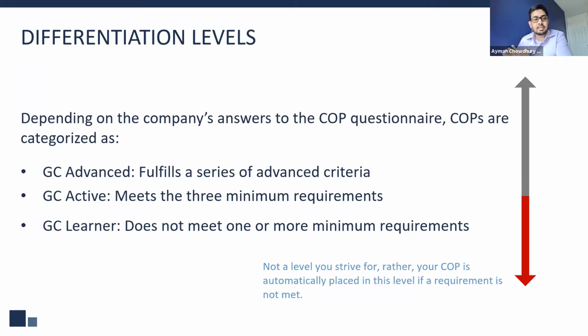So when you're looking at a COP, there are 3 different levels. The first one, and the most informative one in terms of the COP, we call GC Advanced. That's where we receive the maximum amount of information, or the most detailed information, from any organization, like how exactly they're fulfilling their commitment to UN Global Compact and to the SDGs.